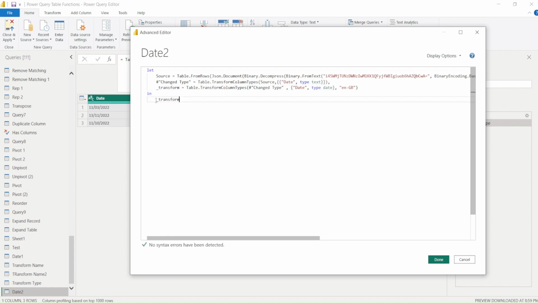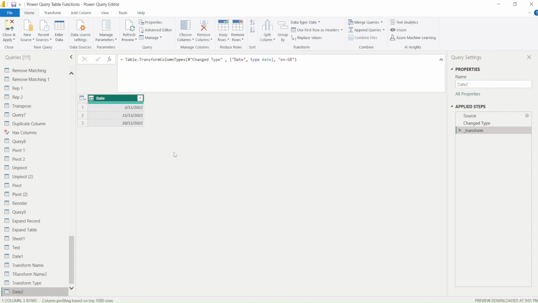I'm now replacing the step, and pay attention to what we got. We have applied this function. We have taken the table from the last step, then we have changed the type, and then we have given the culture. Can it help us with our problem of different formats? And it has given us dates.